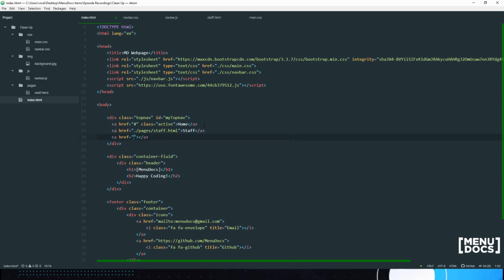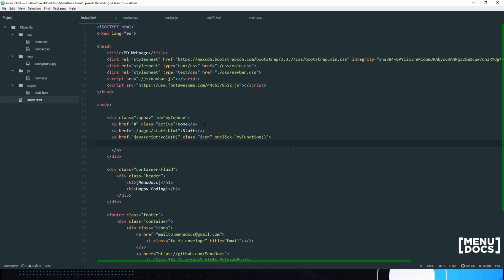And then we're going to href javascript:void(0). And we talked about void 0 in a previous episode. Class icon, onclick equals myFunction, and then in the a, i class fa-bars. There we go. And that is all of the code for the top nav.